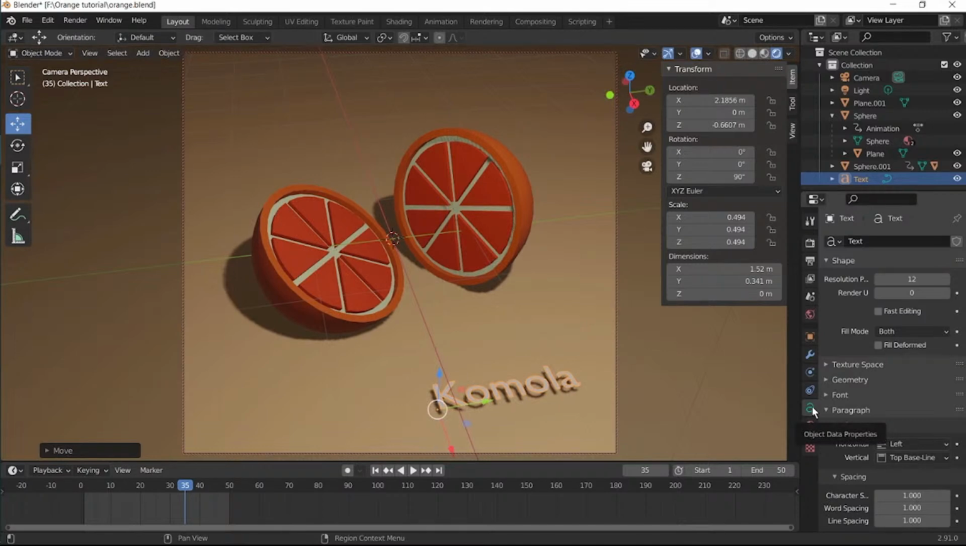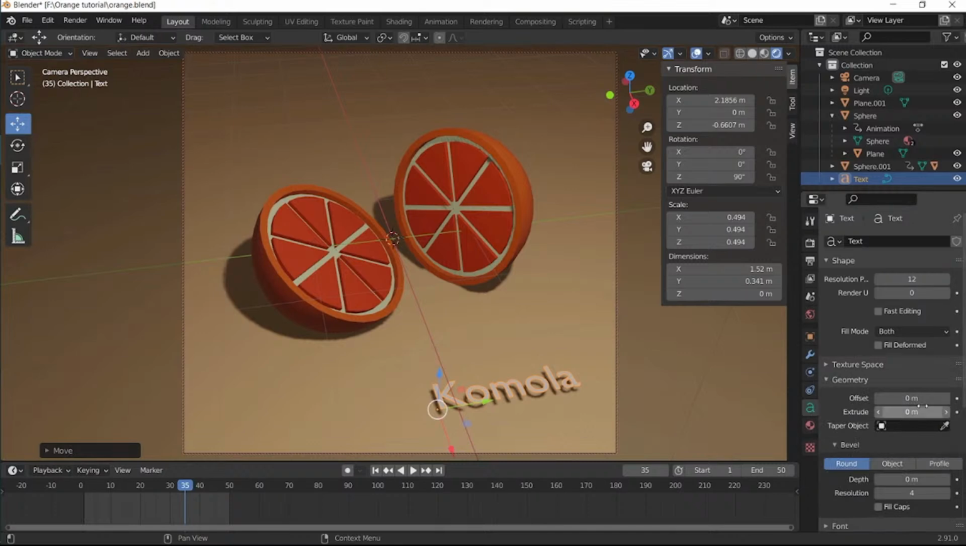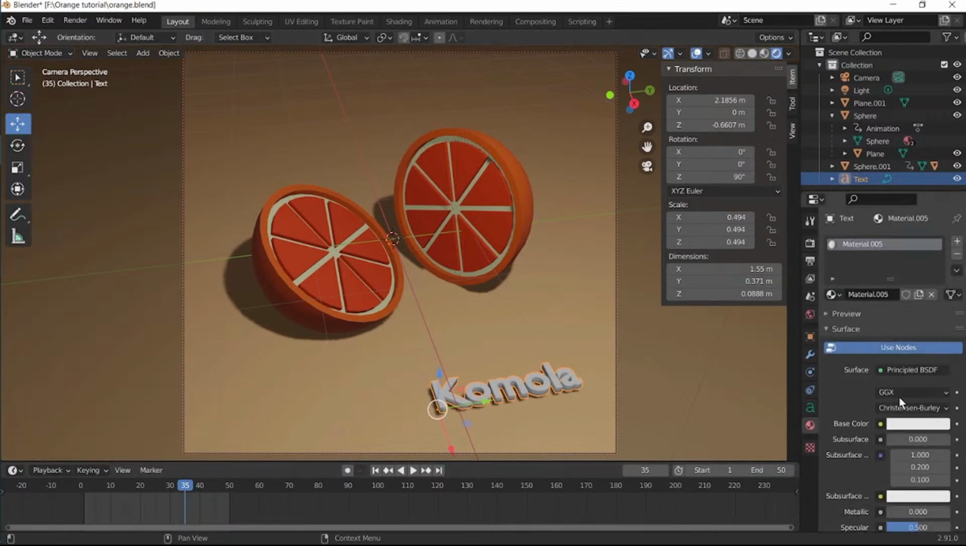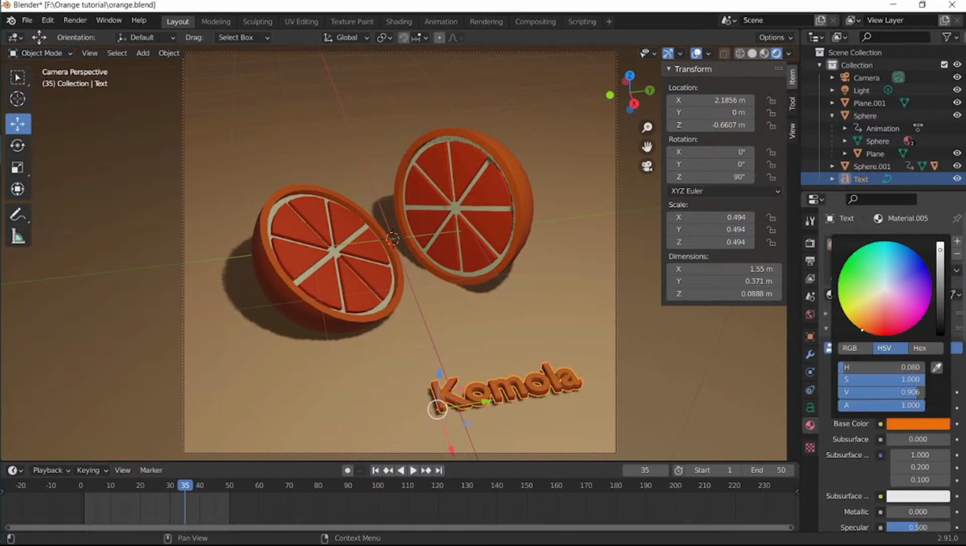To give it some thickness, go to the object data properties, and then under geometry increase the extrude to a suitable value. Maybe increase the offset a little bit, and then increase the depth for bevel to get rid of those edges. Maybe decrease the resolution. Now let's give the text some color. Add a new material and set the color to an orange.